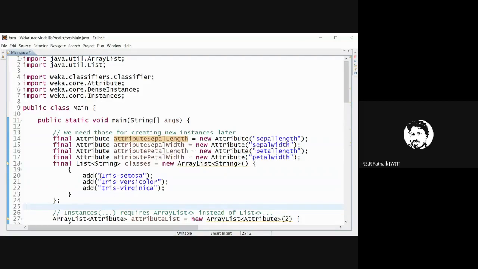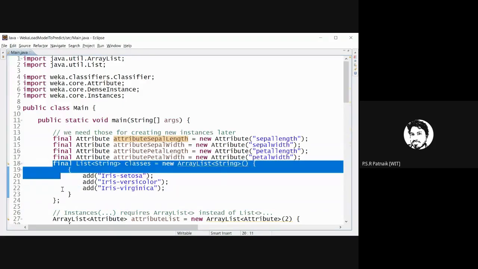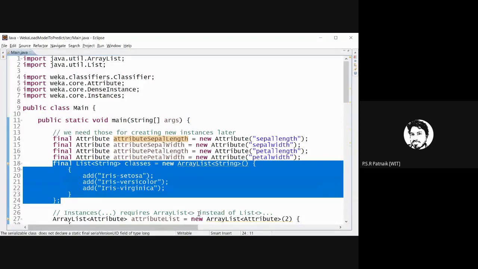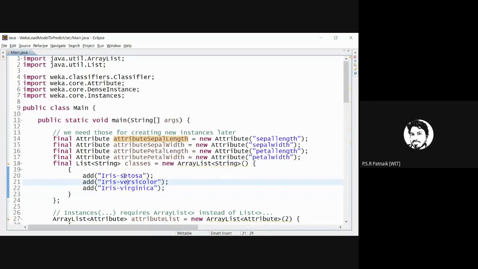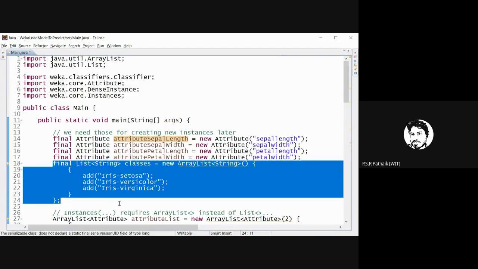See, Weka outputs the index of the class. It doesn't output the class names. So that's why I'm creating an array list, so that whenever Weka says class 2, I can map it with class 2. Whenever Weka says class 1, I can map it with this class 1. Whenever it says class 3, I can map it with this. For that purpose, I have defined here three array list strings.